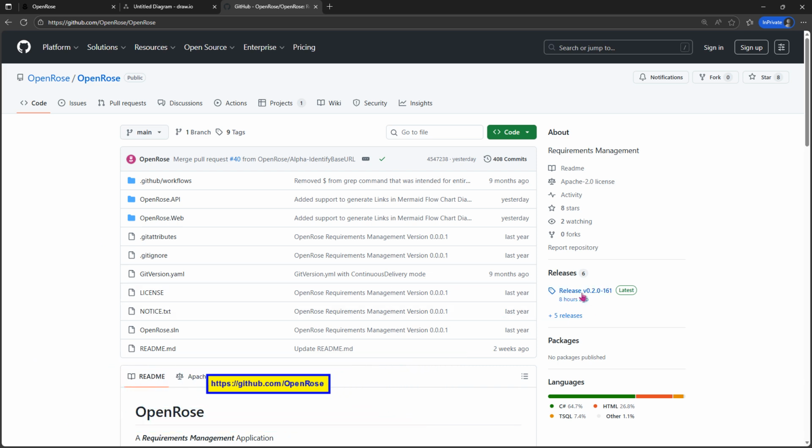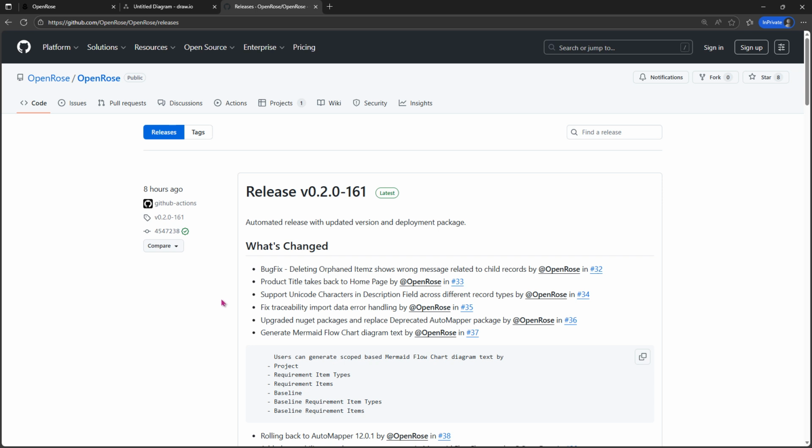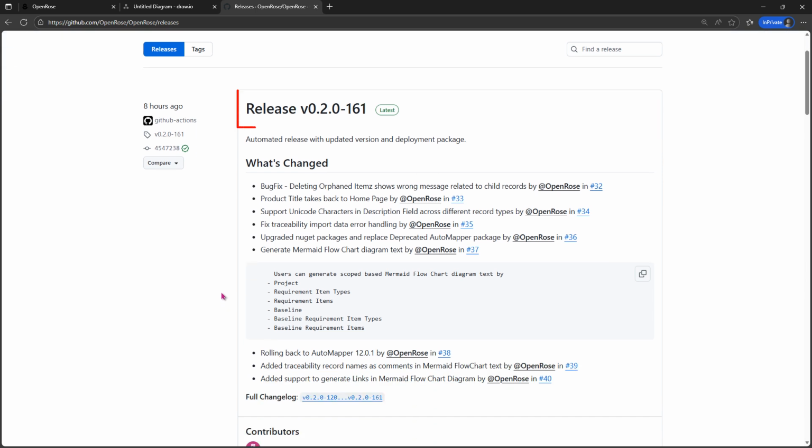which you can go and get from github.com/openrose. If we look at the releases, we have 6 releases so far, and the latest version, which is 020161, and the one I have installed on my computer, allows us to generate Mermaid flowchart diagram text. And you can scope your data by 6 different types, whether it is the entire project or an item type or an item and so forth.